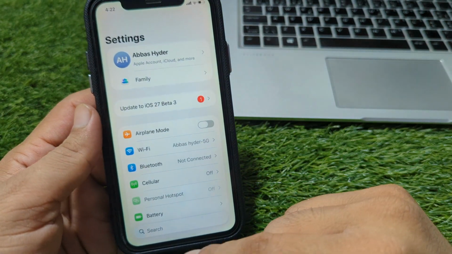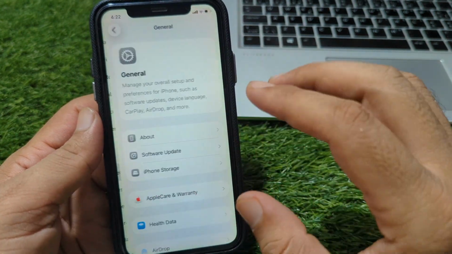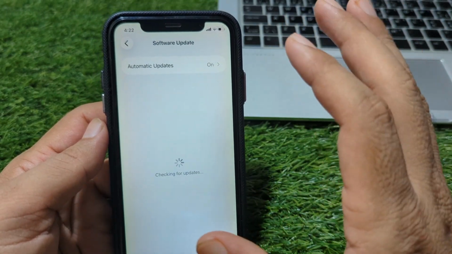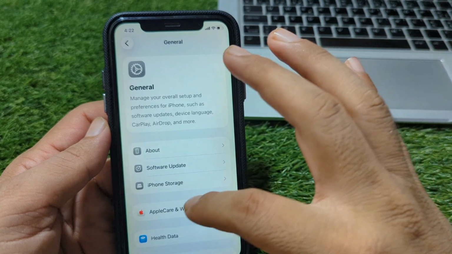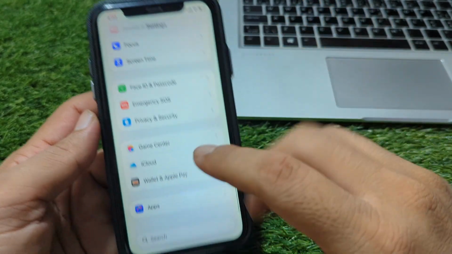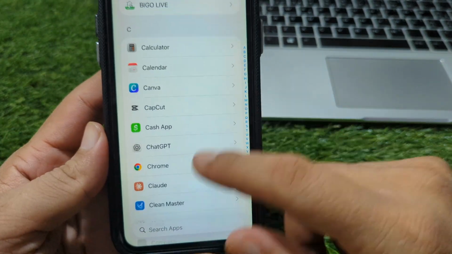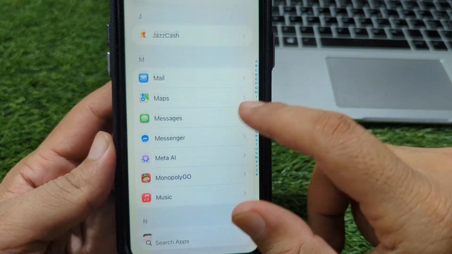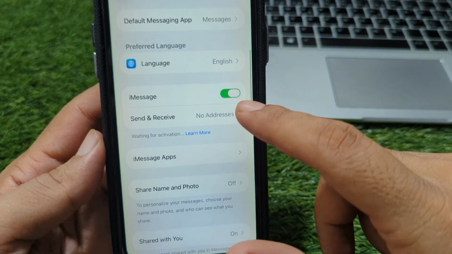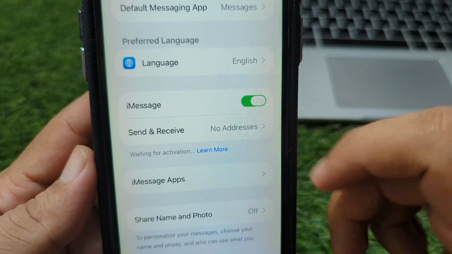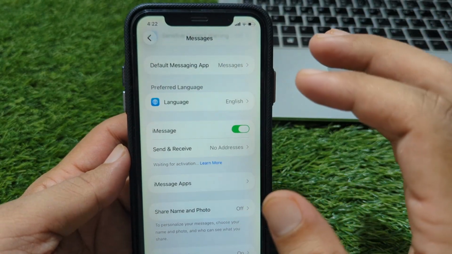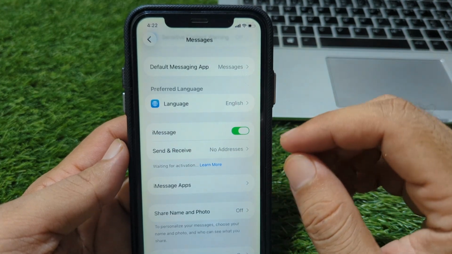So guys, first of all, open Settings on your device and then go to General and then go to Software Update and make sure that you are using the updated version, and if there is any update available for you, simply update it. And after this, go back, and now you have to simply go to Apps and then scroll down and go to Messages from here, and then you have to simply scroll down and turn on the toggle for iMessage if it is off. So guys, simply turn it on, and after this you will be able to send all of your messages as iMessage on your Apple device.